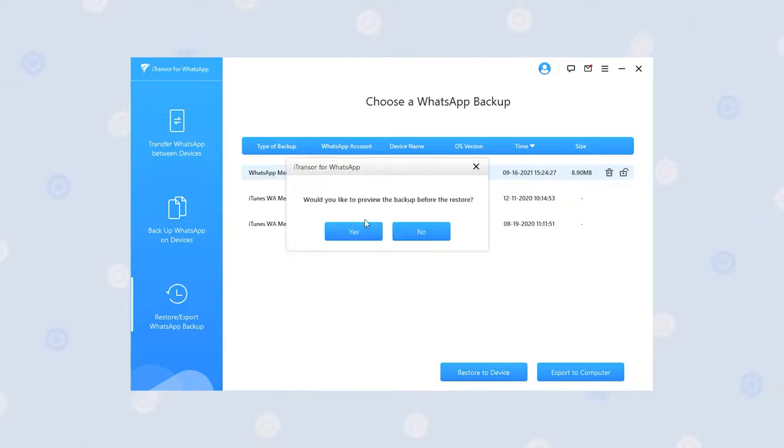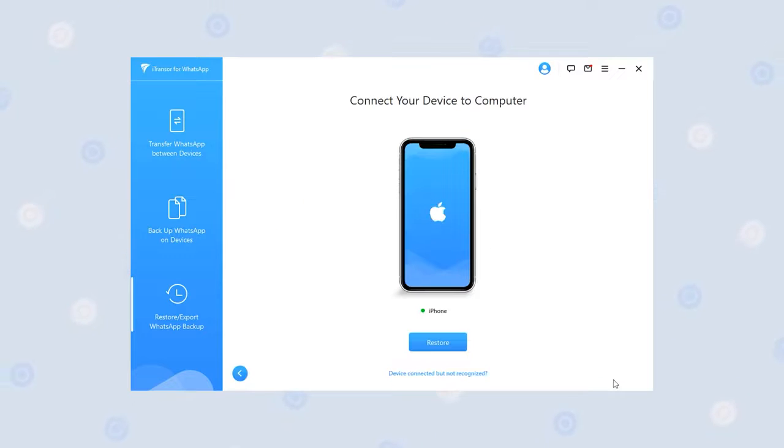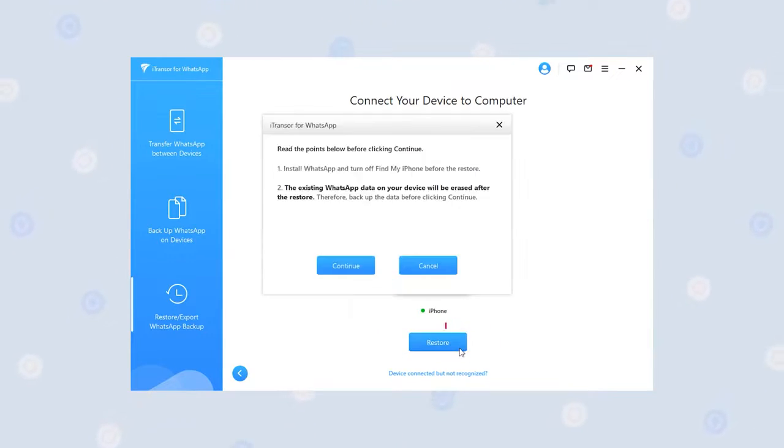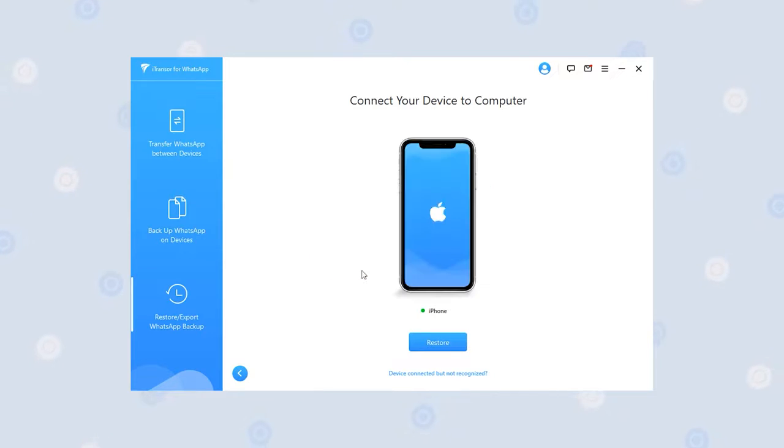Note, a pop-up will ask if you would like to preview the WhatsApp backup before restoring. You can proceed to view the backup or skip this process to restore the backup directly. Then connect your iPhone with PC once you are ready to start the restore. Remember to unlock your device and trust the computer. Then click Restore. The process will start, and you just need to wait for it to finish.